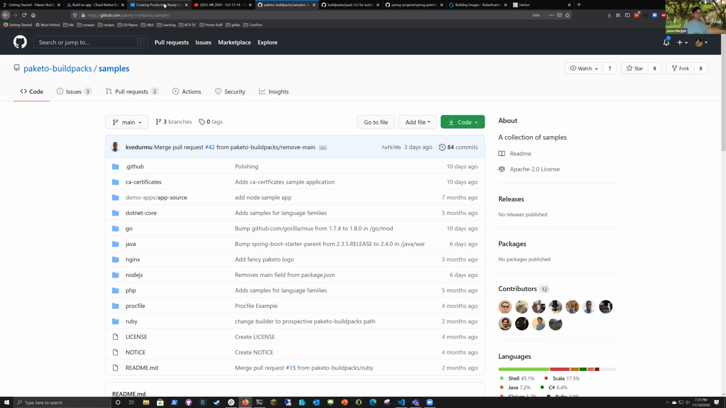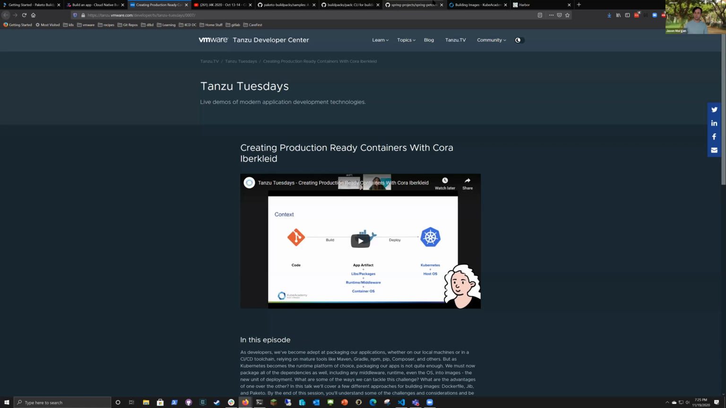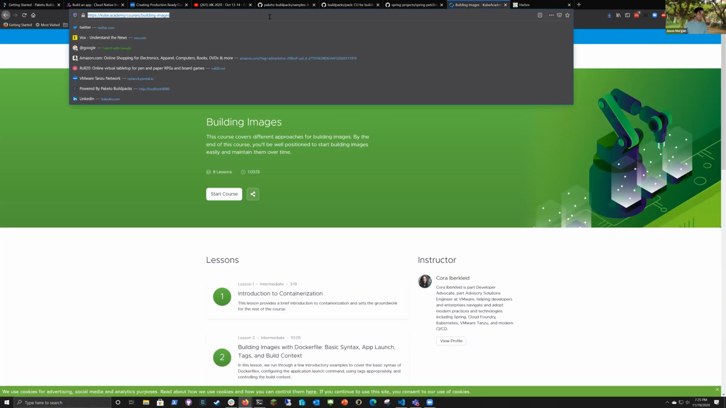And one thing I'm gonna recommend, sorry, not this one. My colleague Corey Aberclyde has a great course here on Cube Academy that's free. That really goes into depth. So it's over an hour of, you know, how do you build images with Dockerfiles? How do you implement multi-stage builds? How do you get a lot of efficiency out of it? Then she shows doing the same thing with Pack, right?